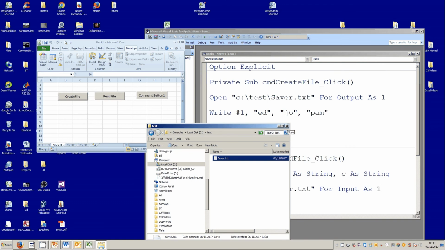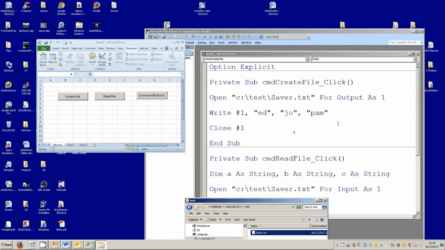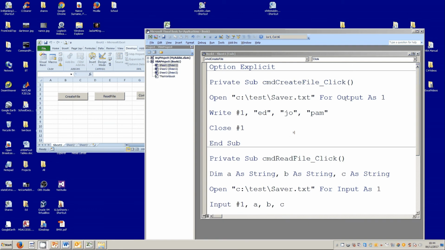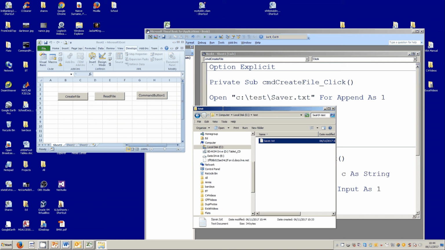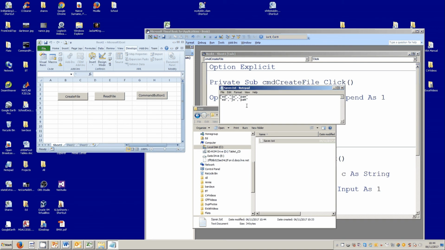Okay, so what about if we want to indeed add to our previous file? Well, we can simply change this to Append and then run that, and then take a look at our file. And you'll see indeed that we have appended data to the previous set of data.